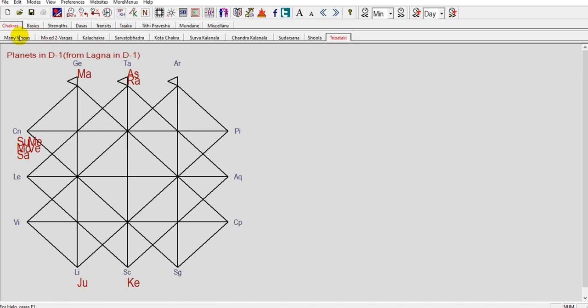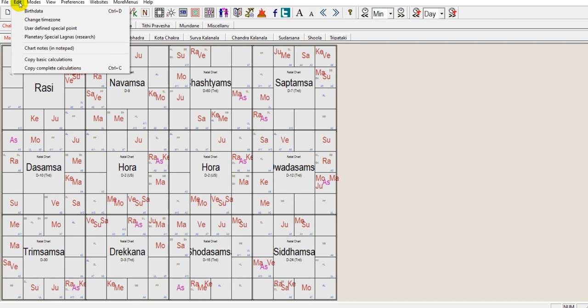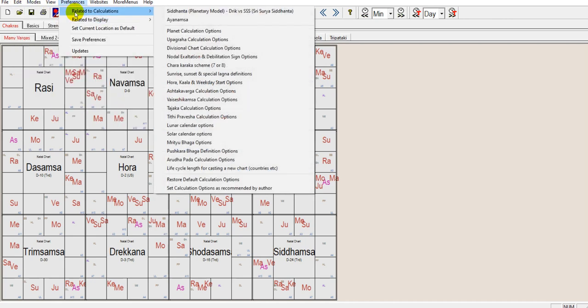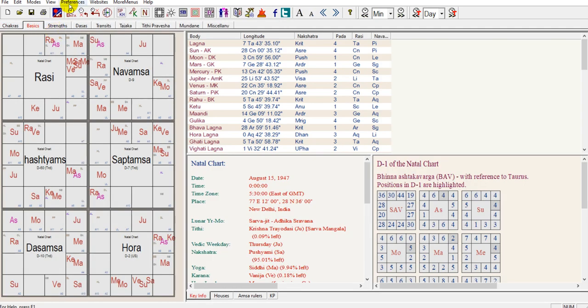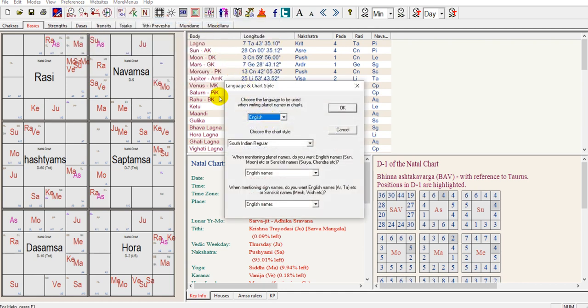Okay. Then I wanted to show you how to change the displays. So to change the displays, we have to go into the preferences. This is the fifth option from the side, from file preferences. Related to display is the second option. Then in this, we want to change chart style and language. Click on this. So you can click on the first option. We will be getting into South Indian regular.